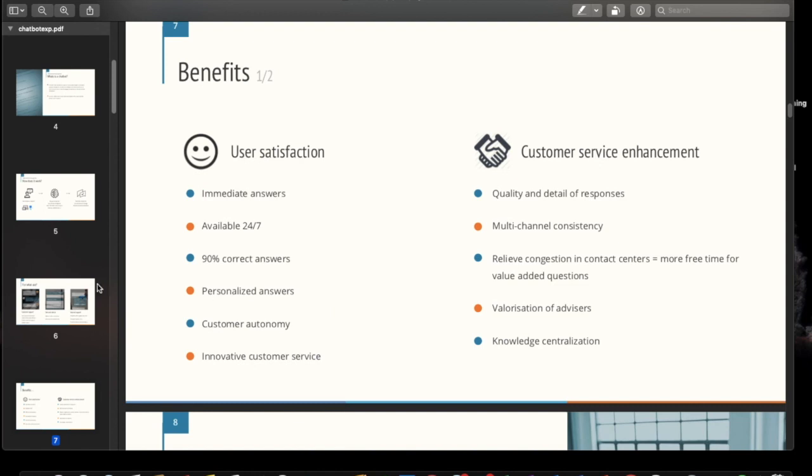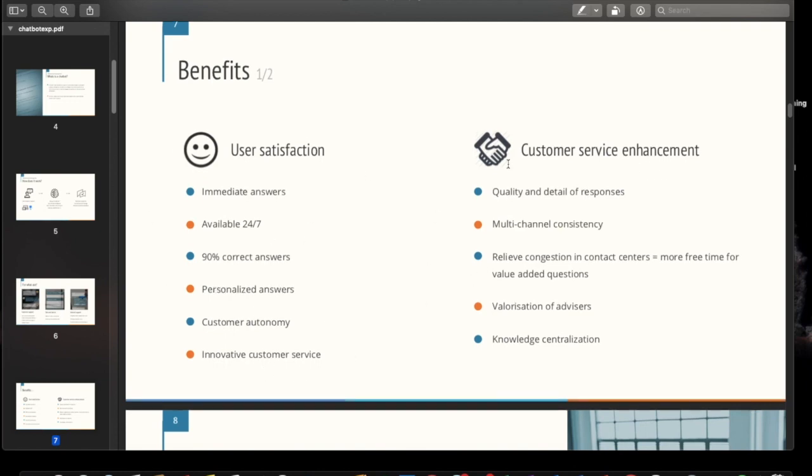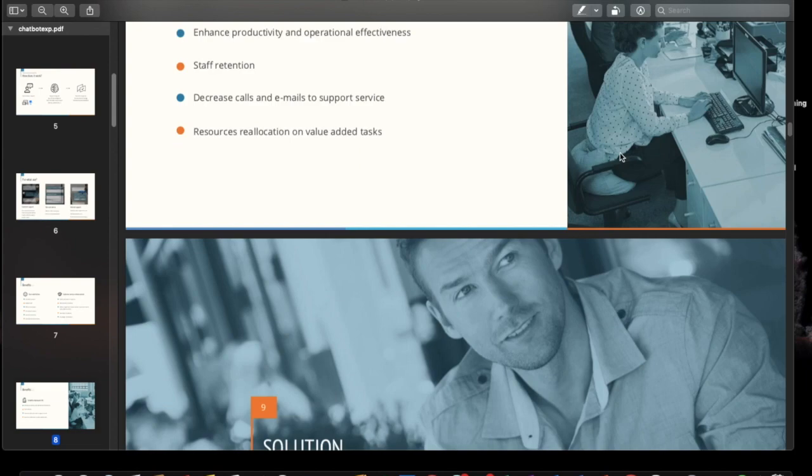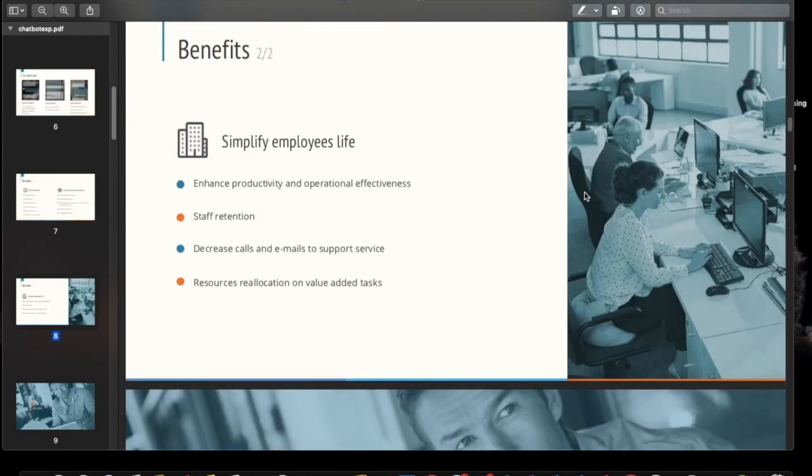So the next are personalized answers, customer autonomy, and innovative customer service. Basically, these are the benefits of a chatbot, and I will provide you with this PDF file in the description link so that you can have access to it.